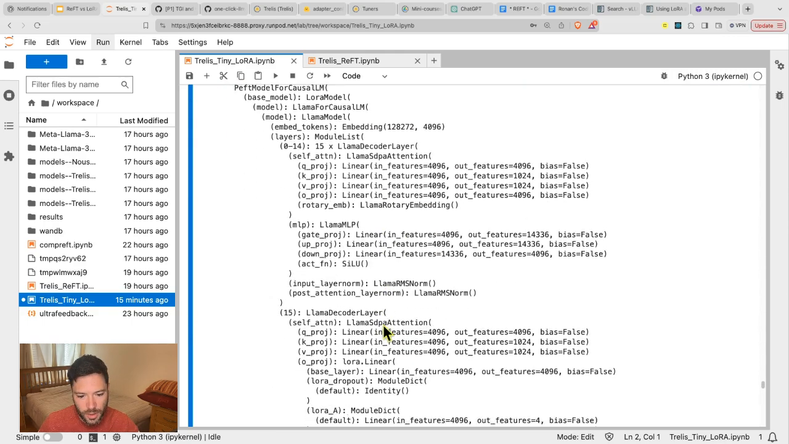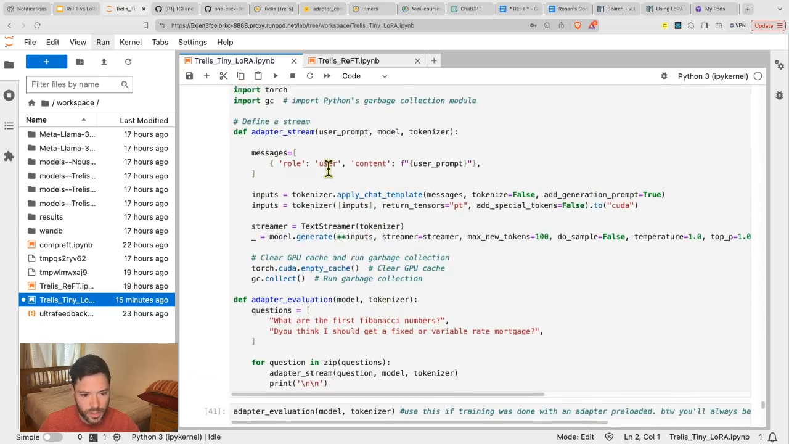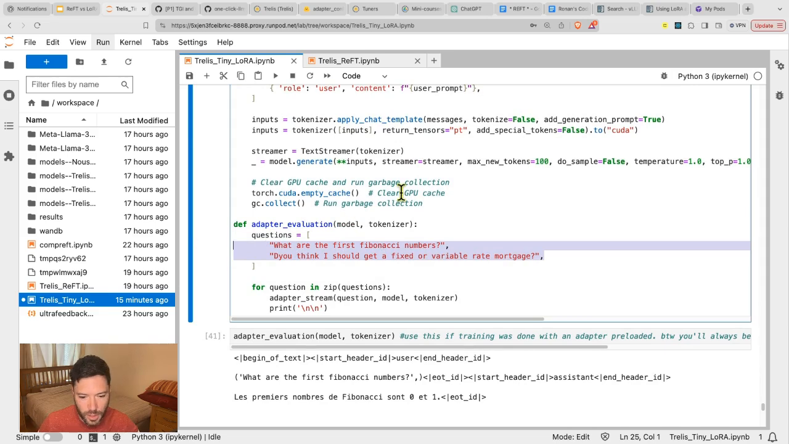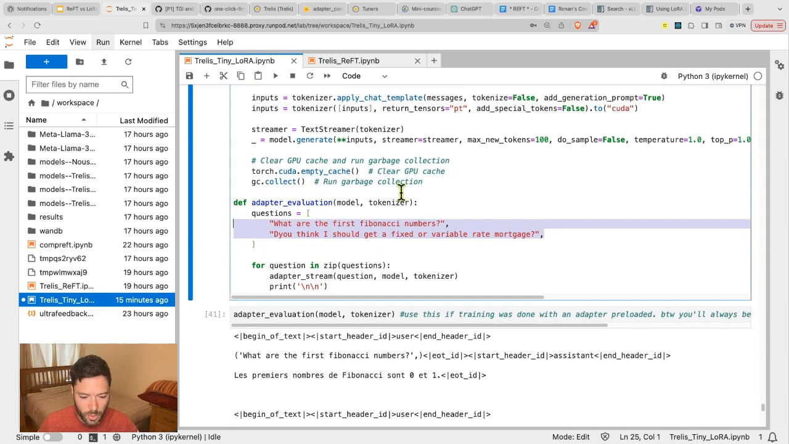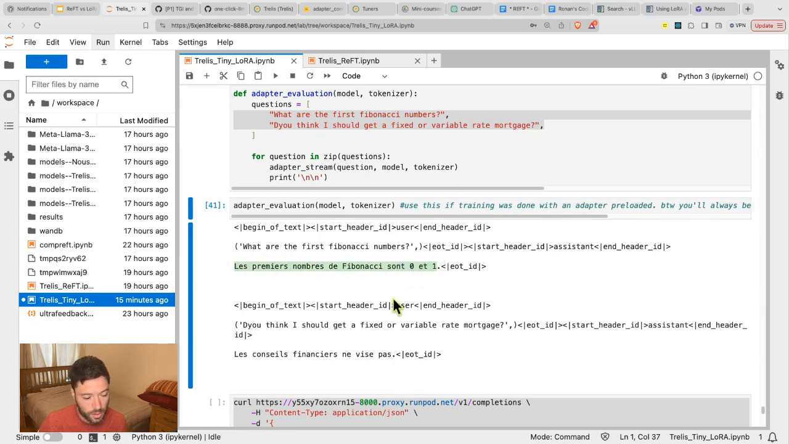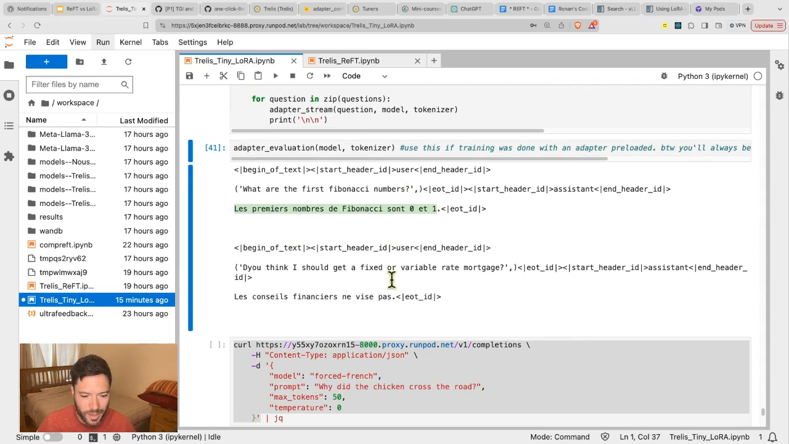And when that is done, I'll be able to inference using this combined model that has both of the adapters applied. So again, I'm going to ask these two questions about the first Fibonacci numbers and whether I should get a fixed or variable mortgage. And you can see here, what are the first Fibonacci numbers? The answer in French is correct, and it's in French. And then when I asked, do you think I should get a fixed or variable rate mortgage? The answer is les conseils financiers. And this is kind of directionally refusing to respond, although the French is not exactly correct here.